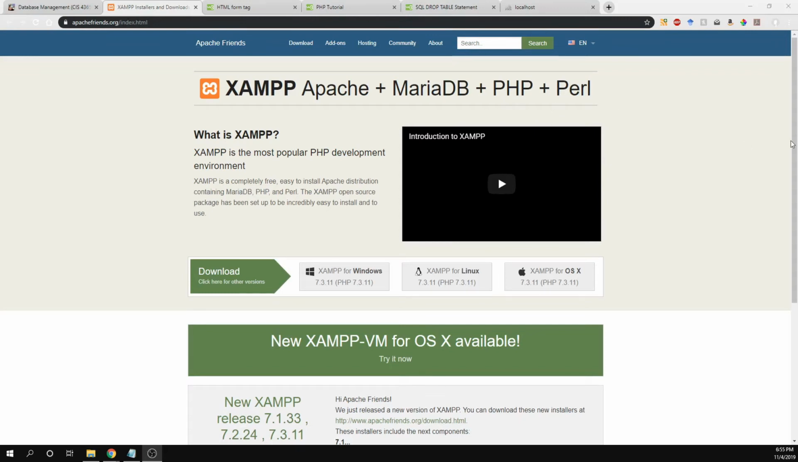Okay, so if you don't have XAMPP yet, you can download it from apacheandfriends.org/index.html and download your version here. Or you can search for similar programs like this. They all work more or less the same. Now, for the purposes of this example at least.